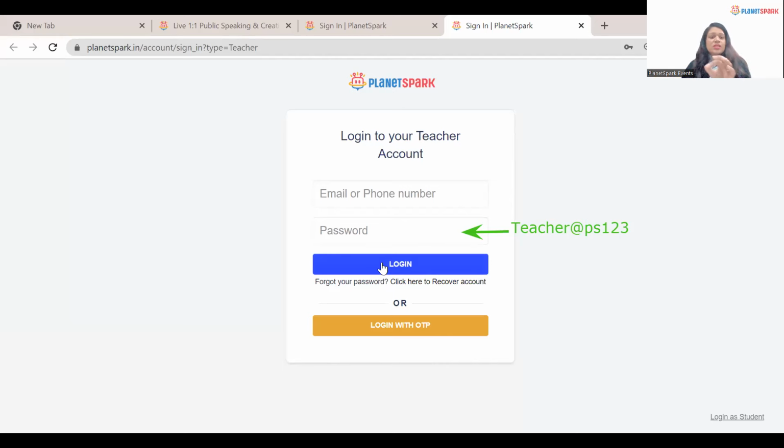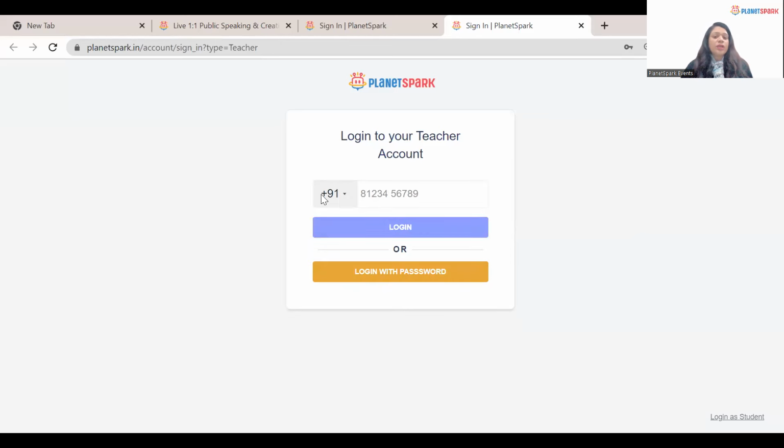Now, let's suppose the default password is not working for you. You are not able to log into your teacher account using the default password and email ID. Then what will you do? In that case, you have another option which says login with OTP. I click on that and it will give me an option to enter my mobile number. As soon as you enter your 10-digit mobile number, I'm just entering 10 digits right now, you click on send OTP.